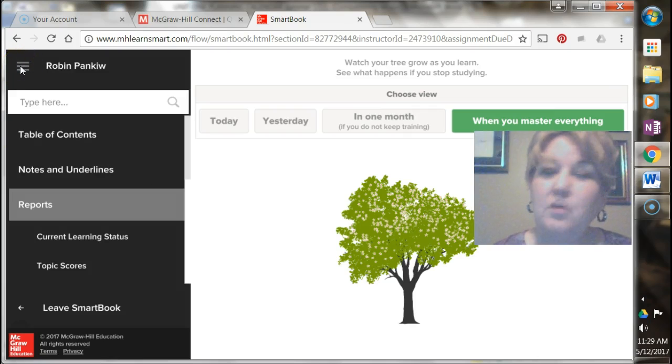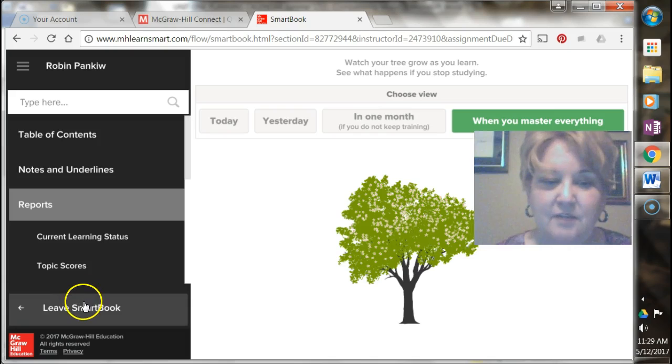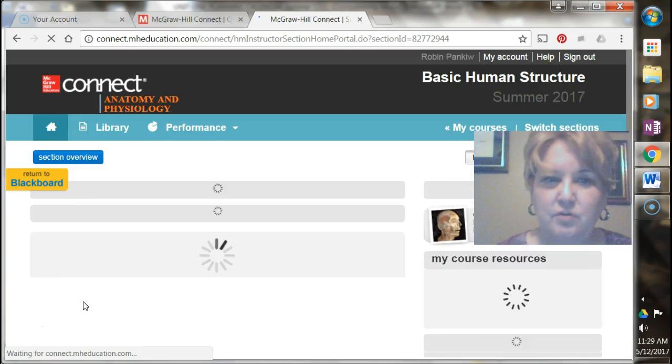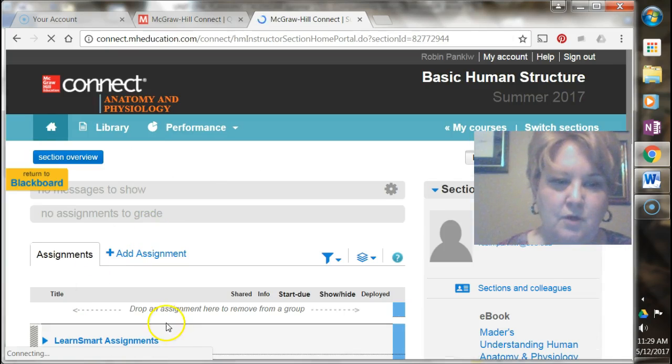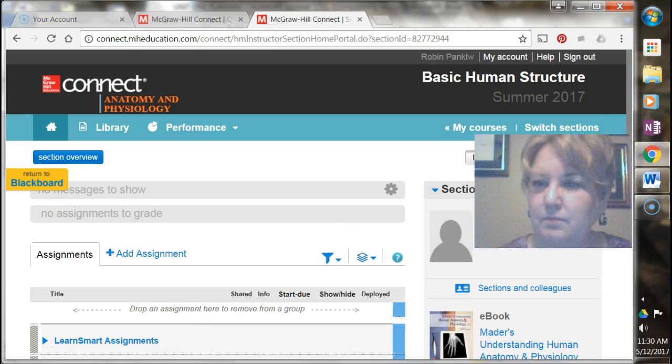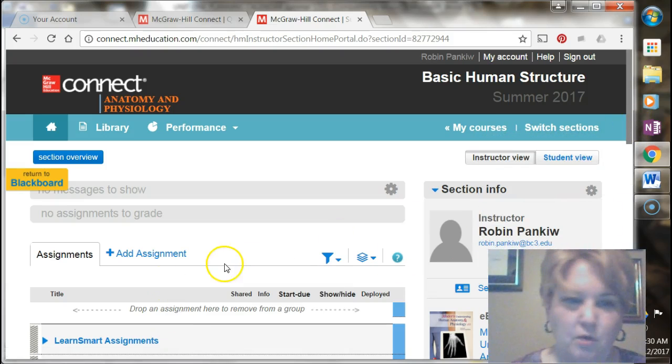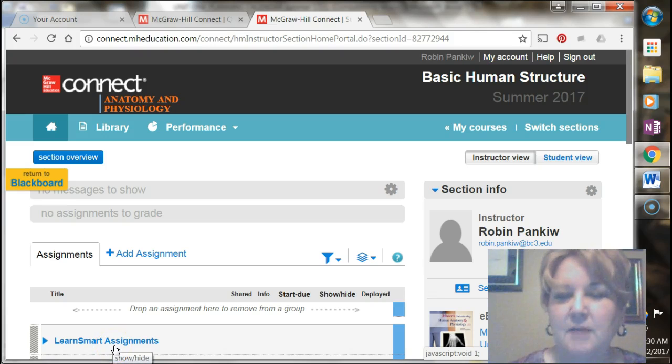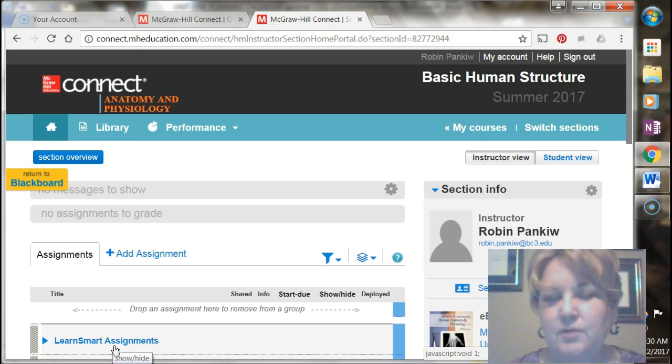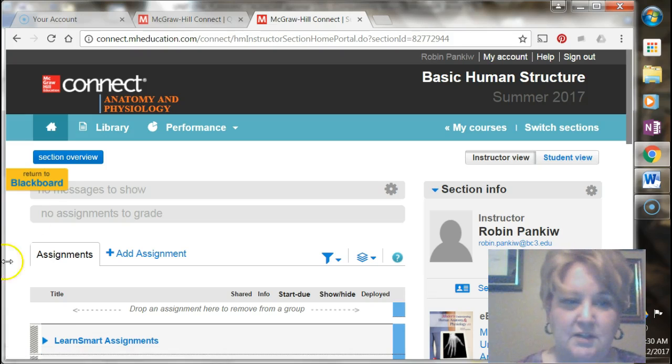Okay, so that is your Smartbook and LearnSmart. I highly encourage you to do the LearnSmart inside of your Smartbook. You do not have to do this. You can actually go back home. You can go back home and you can go to the LearnSmart assignments here. But going through the book actually will let you know when you're ready to practice.